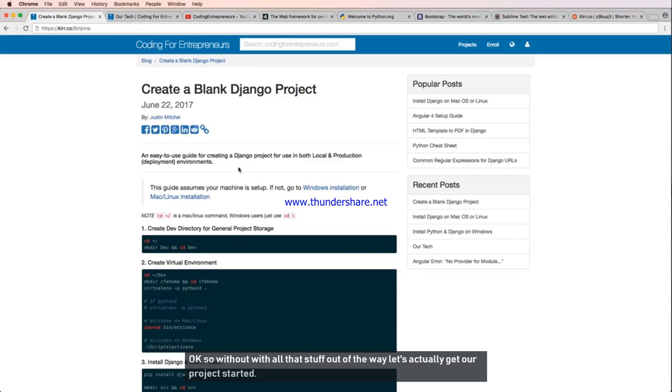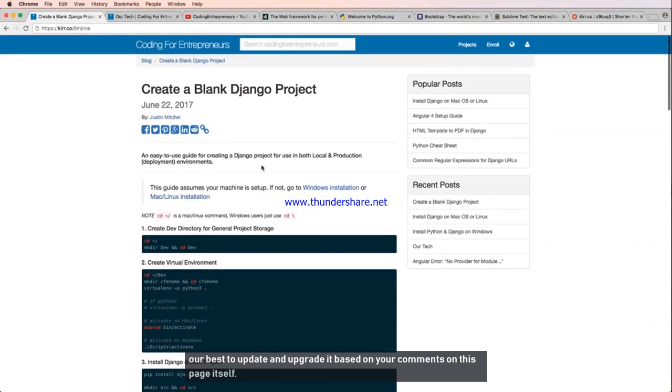Okay, so with all that stuff out of the way, let's actually get our project started. And we're going to be going off of creating a blank Django project here. Now, again, this is a reference. This is something that you can use all the time going forward, and we'll do our best to update and upgrade it based on your comments on this page itself.